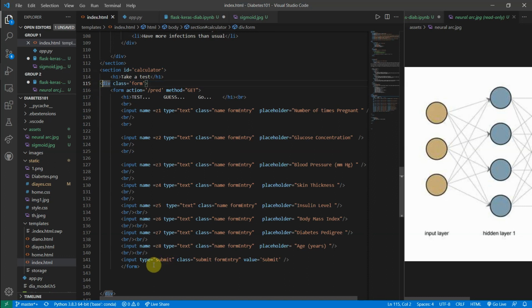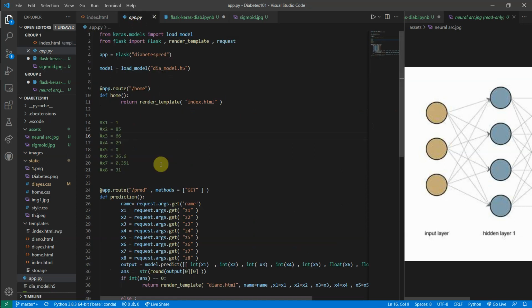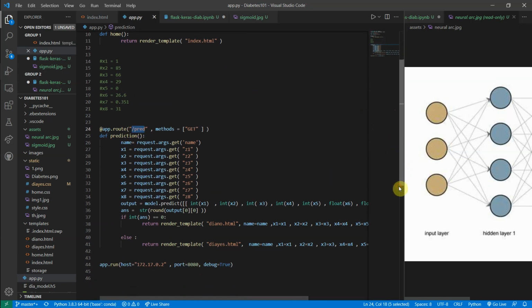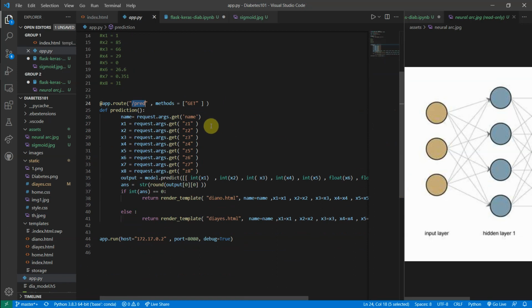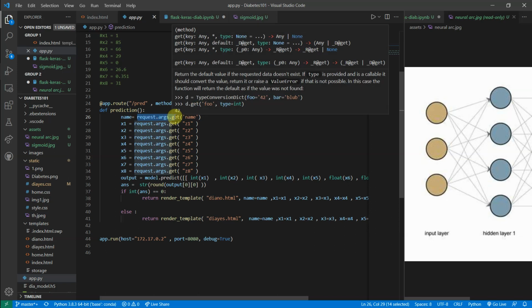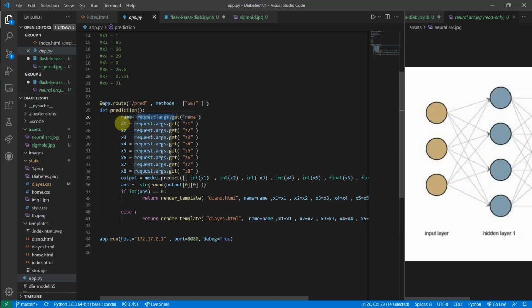And as soon as the user submits that data, all the data will be redirected to the slash spread route. So whatever the user enters will redirect to the slash spread route. And here you can see that in slash spread all the data comes here, but we have to get those values. So for that I have used the request.args.get method. With the help of that method, we fetch the values and store them in the name variable as well as x1, x2, x3. And all those values we pass to our model.predict method.